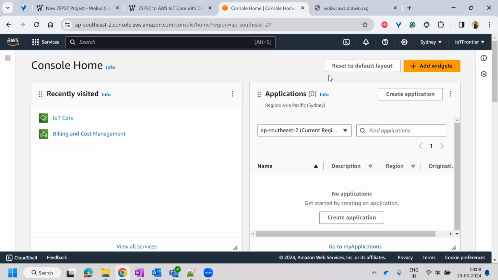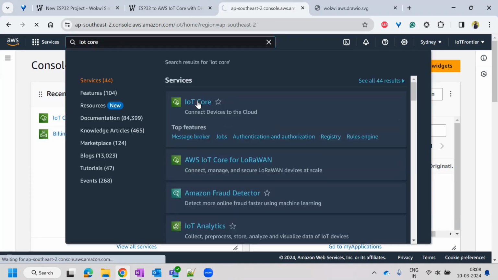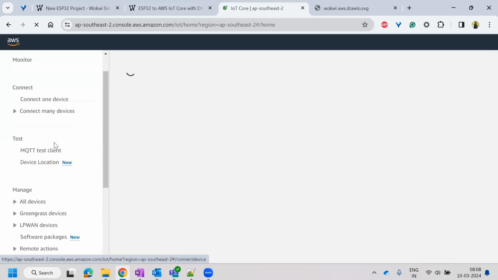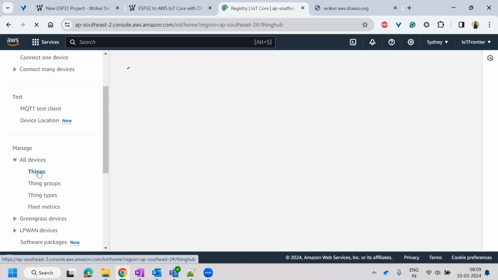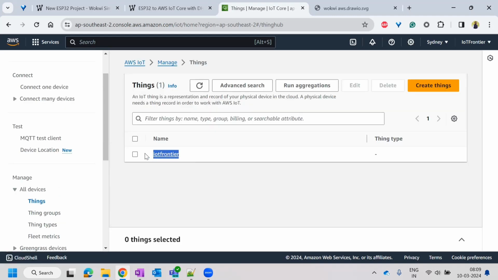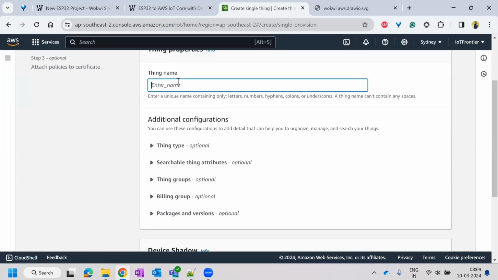Now let's get started here. So first you need to search for IoT Core. So go to IoT Core and here we'll be having things. So under the all devices, you'll be having things. I have already created one thing. So I'll try to create one more thing. So I'll try to create a single thing and click on next. And the thing name, I'll put IoT Frontier Thing.